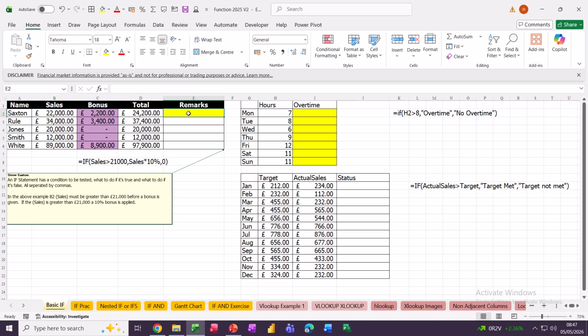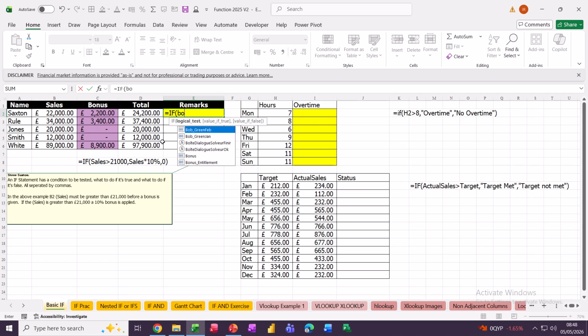Now in the remarks column, I want this to say if they've got a bonus, I want it to say well done. If they haven't got a bonus, I want it to say get a grip. So in that one, I'm going equals if, press my tab key. I'm going to use bonus. I've called this purple area bonus. So if bonus equals 0, which means they haven't got one, comma, I want it to say get a grip.